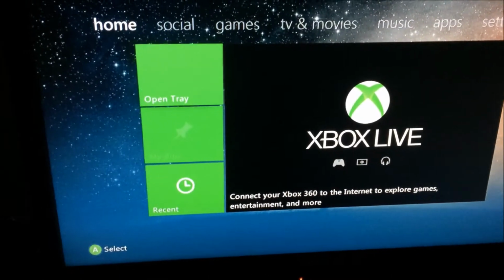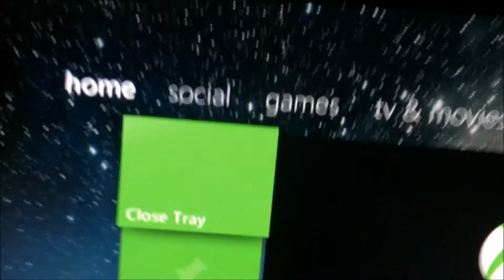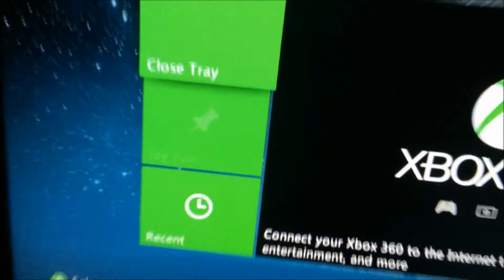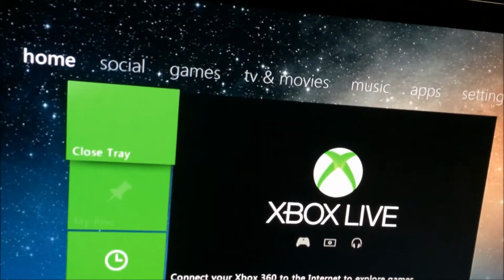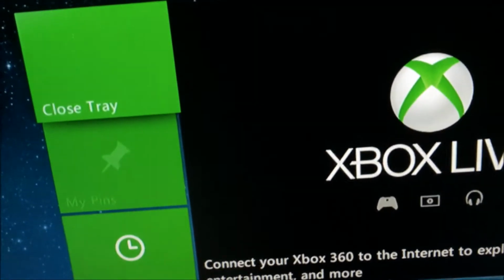So what you're going to want to do is open the tray, and I am going to grab World at War real quick. It's right here. In today's tutorial I'll be using World at War as an example. It works for any other game though. So I'll put that in, as you can see, World at War.